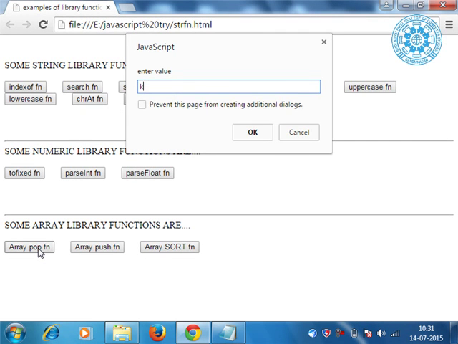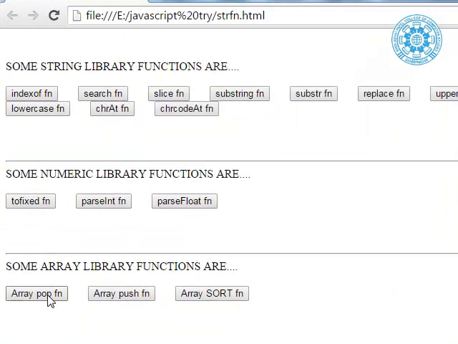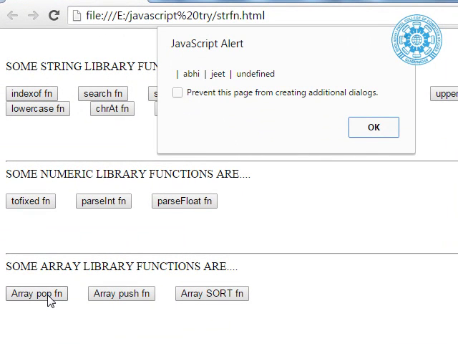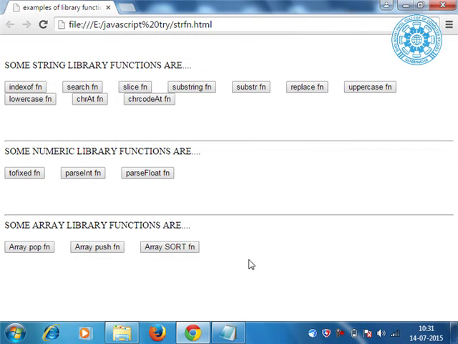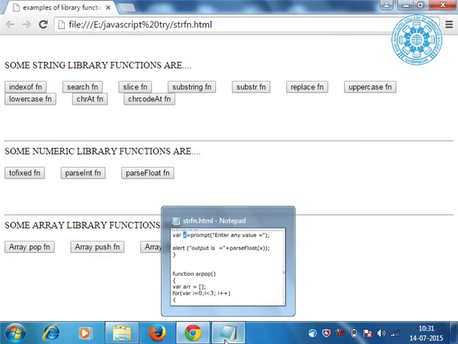Jeet as a name, and I enter the last name, that is Yug. You can easily understand Abhi is the first element of the array, Jeet is the second element of the array, and I entered Yug as the third element of the array, but presently we applied the pop function, so it is removed. Now let me explain how it works, because it dynamically accepts the array.